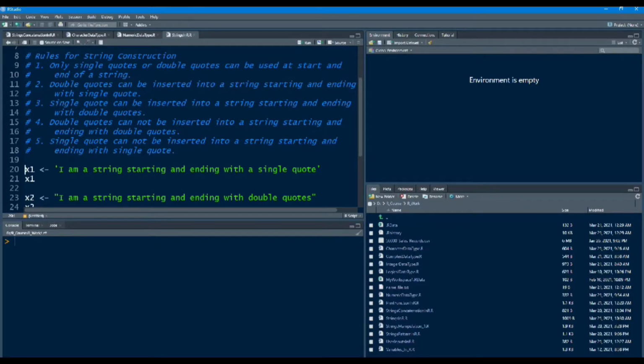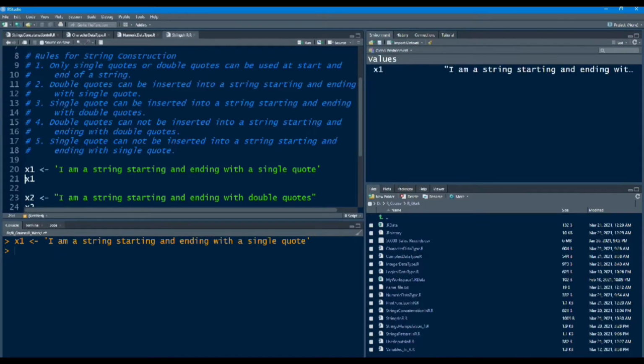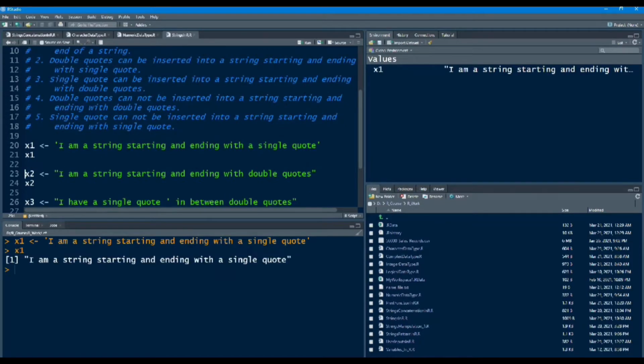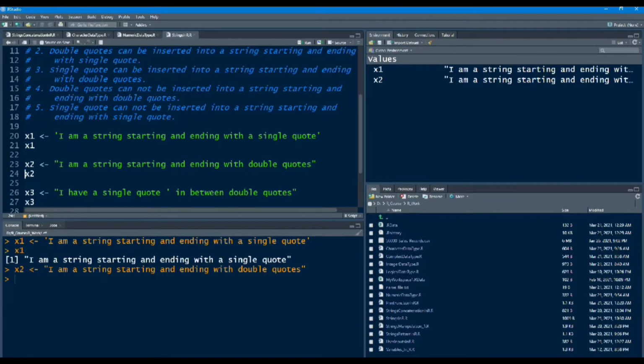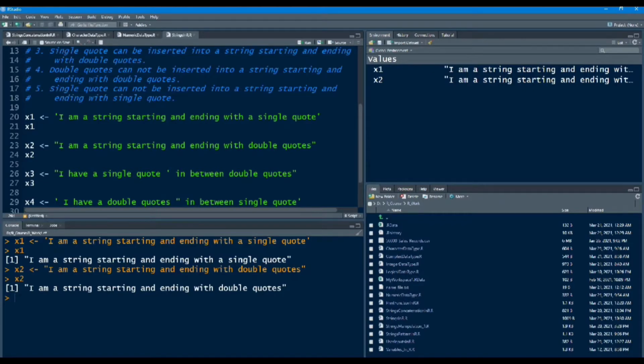Let's see all of these while coding in RStudio. So we have the first variable x1 in which we declare a string with single quotes. The line executes and when I print the variable x1, the string value is returned. So now we have the variable x2 in which we declare a string with double quotes this time. The line executes and now when I print the variable x2, the string value is returned.